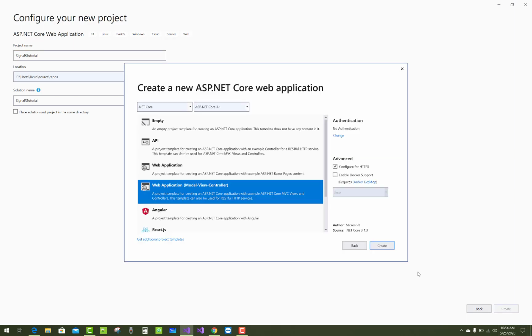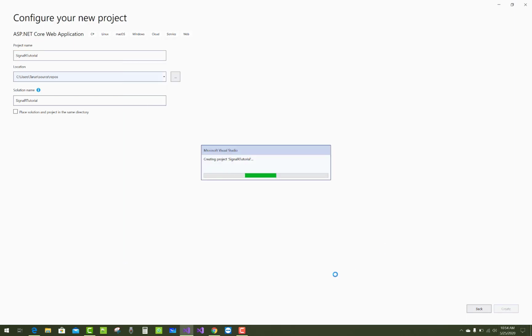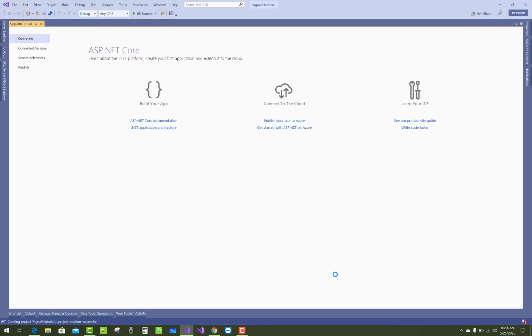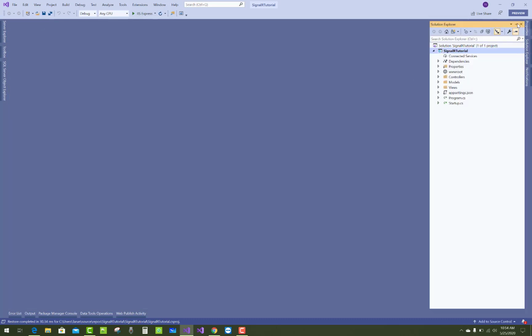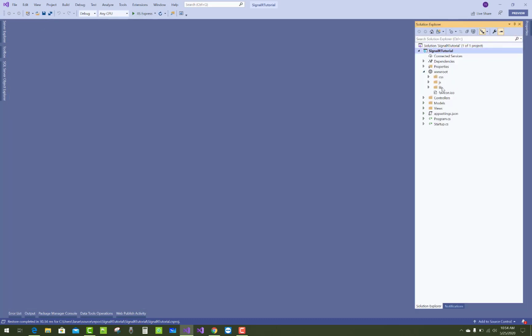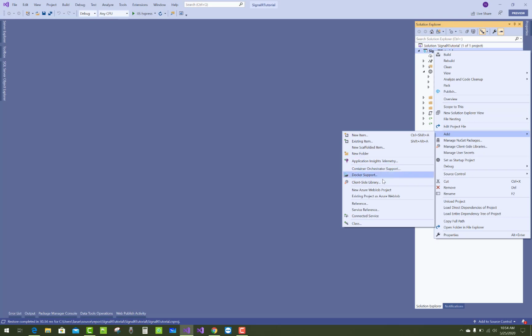SignalR in ASP.NET Core is an open source library that simplifies adding real-time web functionalities to apps. Real-time web functionality enables server-side code to push content to the client instantly, without any refresh and without any request. So that is SignalR.